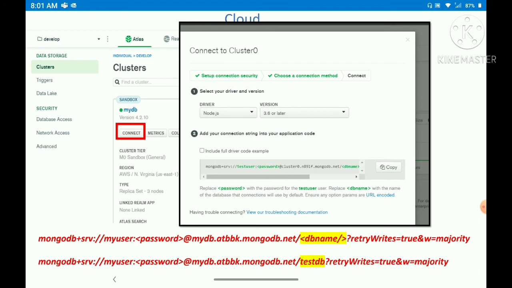That is mongodb+srv, then your username, which you need to give. I gave it as test user, so I need to give that, and the password I need to give my password. My DB is the cluster name, and the mongodb.net part is a default one. You don't need to modify that. And the DB name: what is the database we created? We created it as a test database. So I just replace it as test database and give the privileges and other things. Then you just copy this connection string and put it in your application, and you can start your database access.